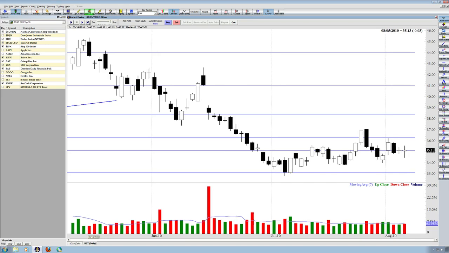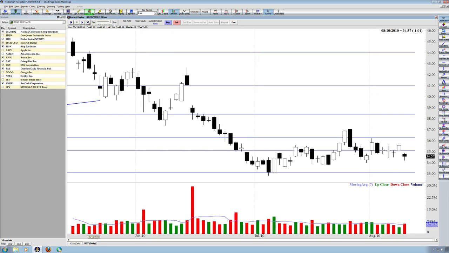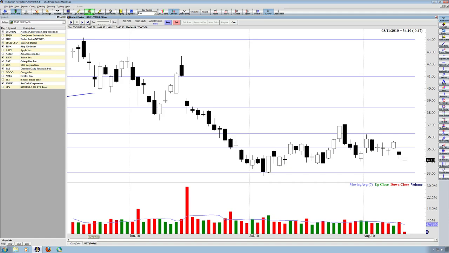The next day, we got another doji candle. The next day, another doji. The next day, oh, we're getting profitable. Next day, nope, we're getting close to stopping out. Next day, boom, we stopped out at 34.